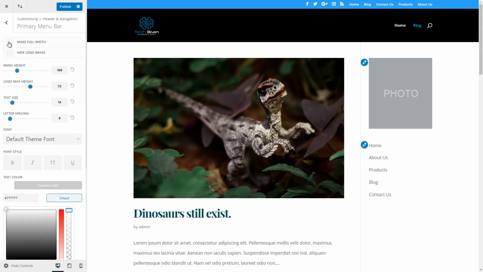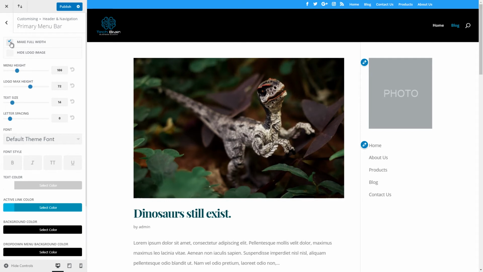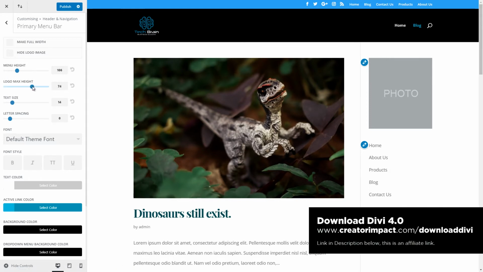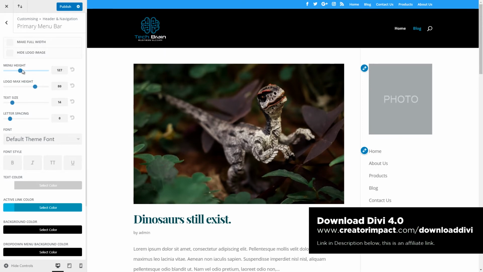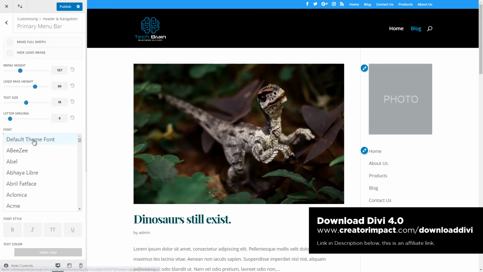So now I can also make the menu full width, so it goes all the way across the width of the page, or confined to the design width, so it'll be down right in the center. The logo max height, I can increase that a bit so it takes up more space. I can make the menu a bit bigger. The text size can be a bit bigger, and I can even change this font to something else again.